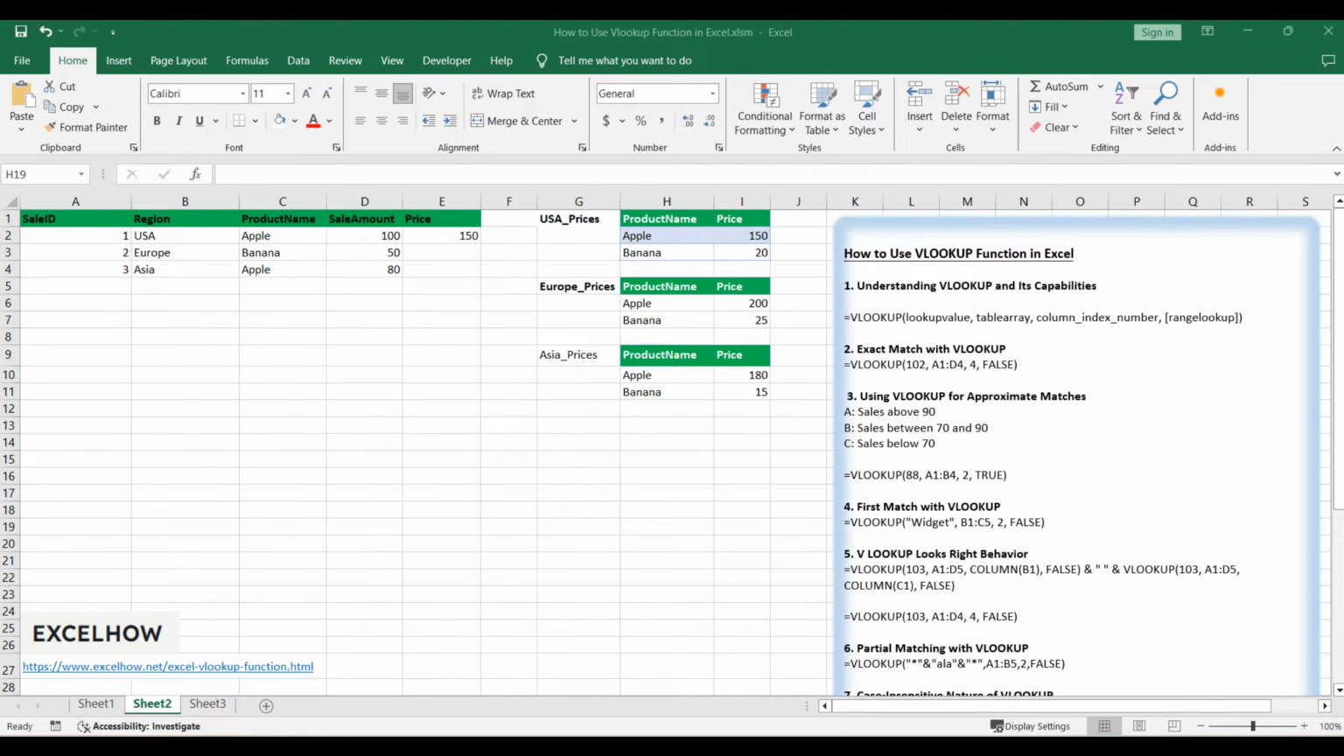For example, if you want to find an employee's salary based on their ID, you would use the VLOOKUP function with the employee ID as the lookup value, the table of employee data as the table array, the column index of the salaries as the column index number, and set the range lookup to FALSE for an exact match.